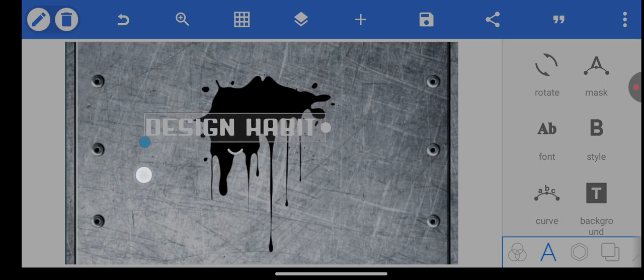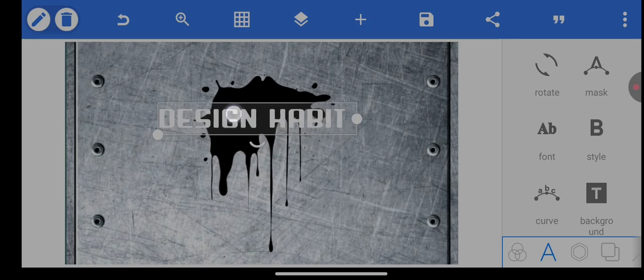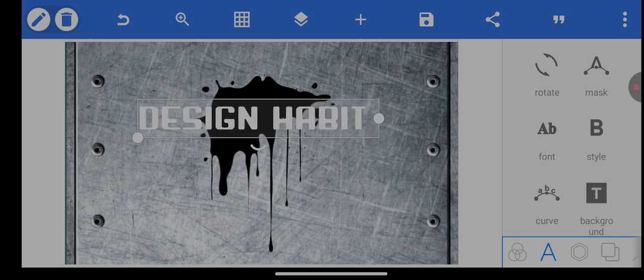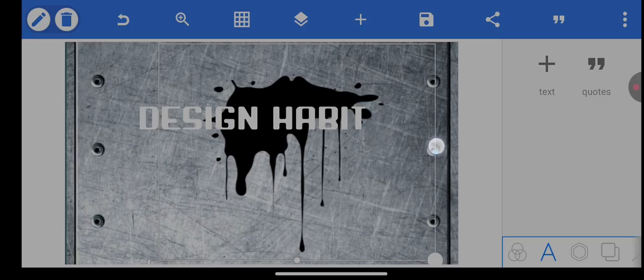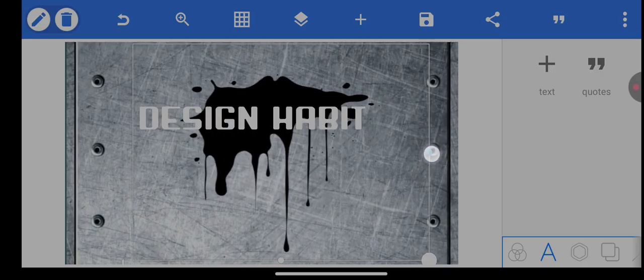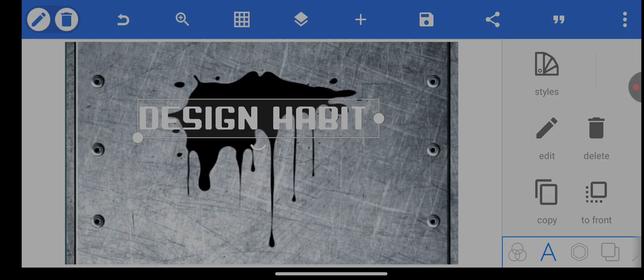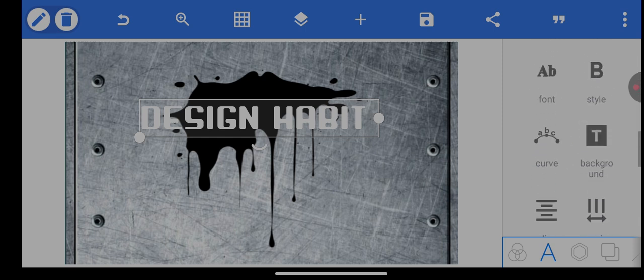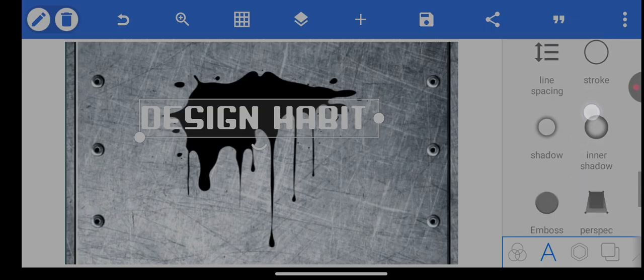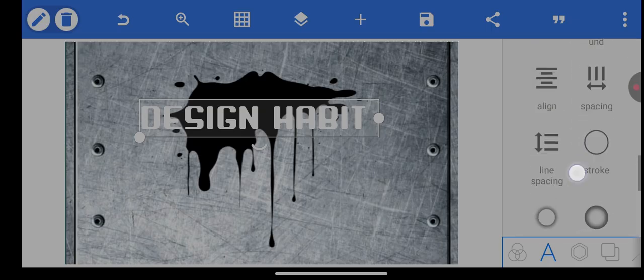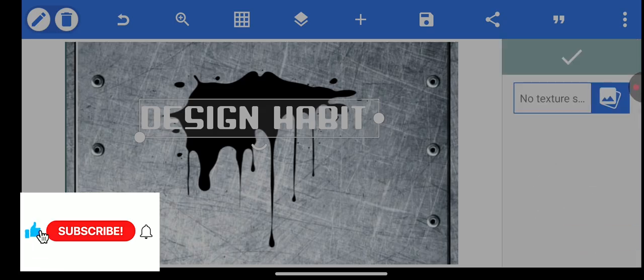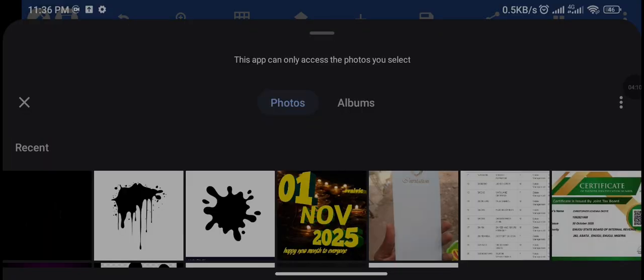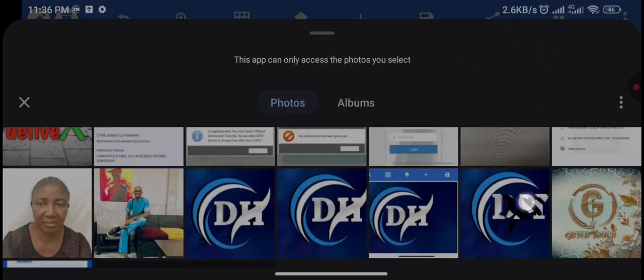Click on this. Okay. Extend this. This is it. Now let's add a background on it. Go here, texture background. Click here. Get that same background.